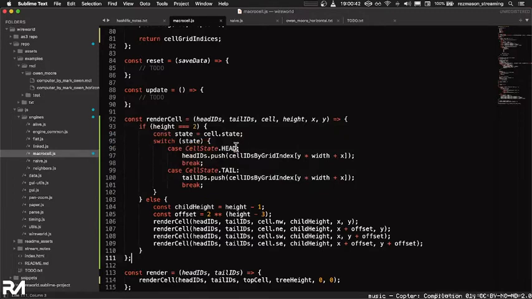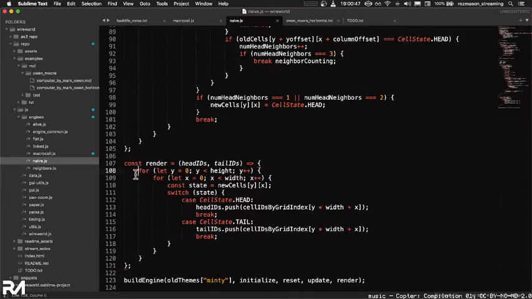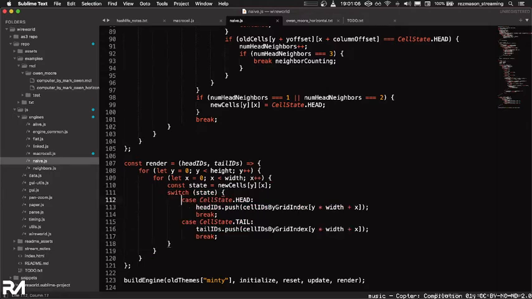Okay. Quick recap. The naive render function iterates over all the cells because the states of the cells are easily retrieved from the new cells object, which is a 2D array, a matrix. It switches over that, and if the state is head, then it pushes the cell IDs by that grid index to head IDs. If it's tail, it does the same thing for tail.